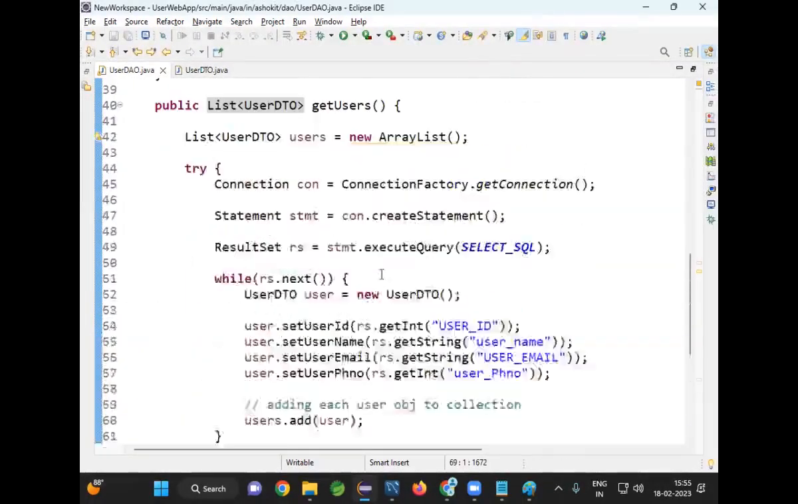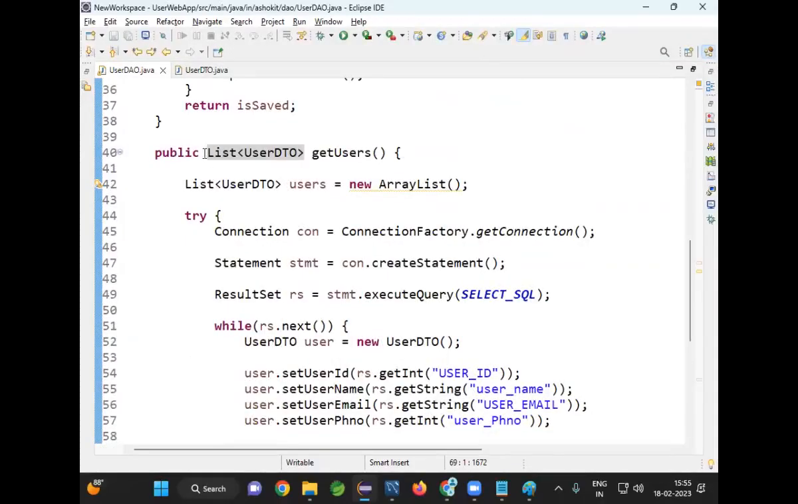Are you clear? So what is the purpose of this method?